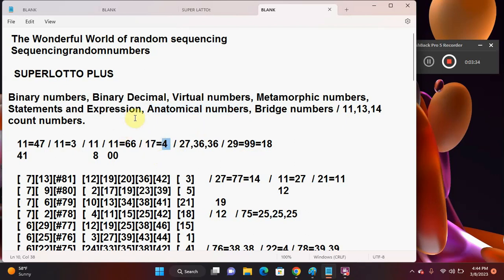There are also the bridge numbers. Bridge numbers help to bridge sequences, and those are the 11, 13, and 14. I give them names: this is the equals, this is the I am statement, and this is the I form statement. So these help to create and connect sequences.